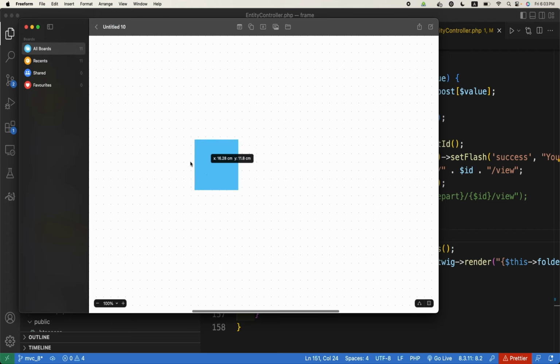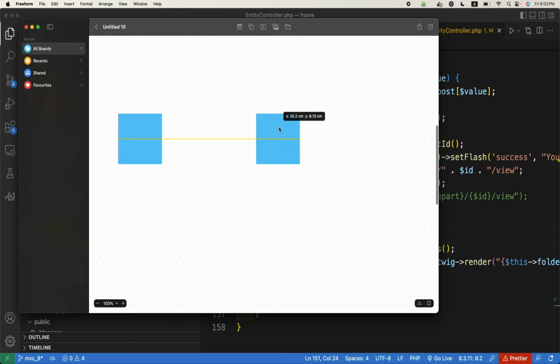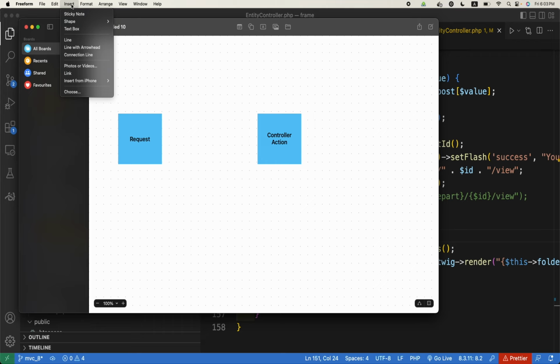So for example, this is a request from your browser, and we have created a class for it, request class, right? And then this is going to be to reach some controller action. Yes. So this is action, controller action, and this is going to be request. And we can insert arrows also.